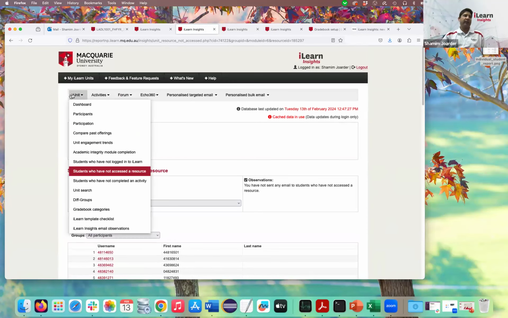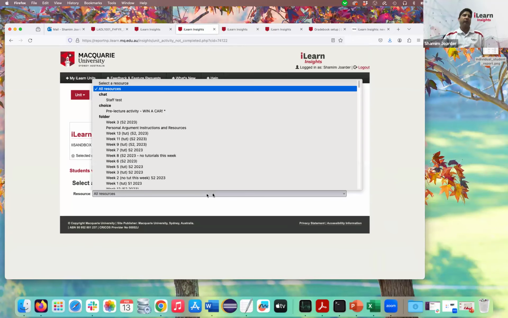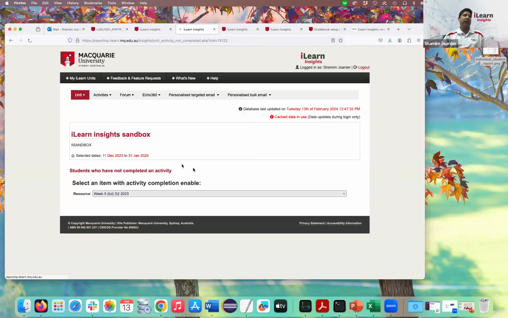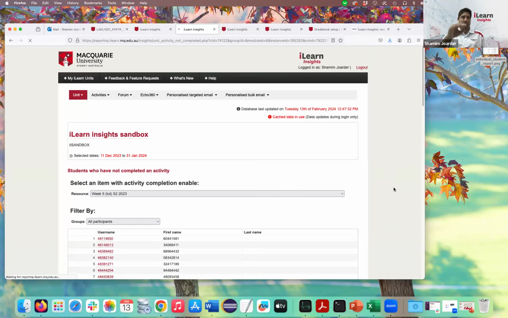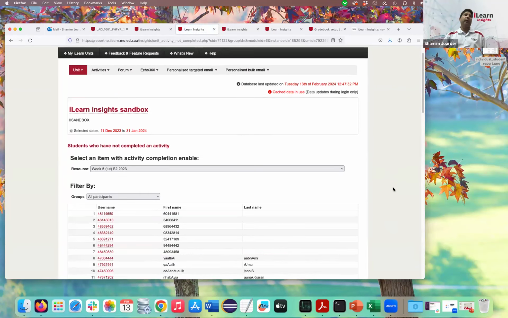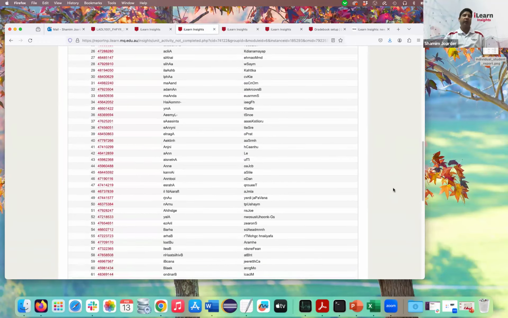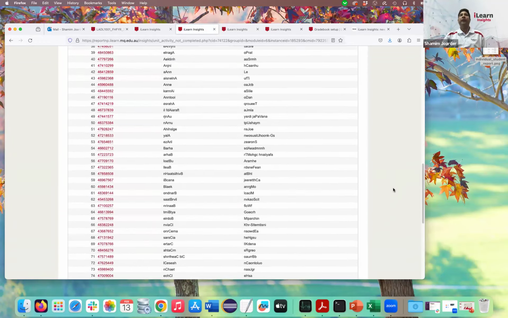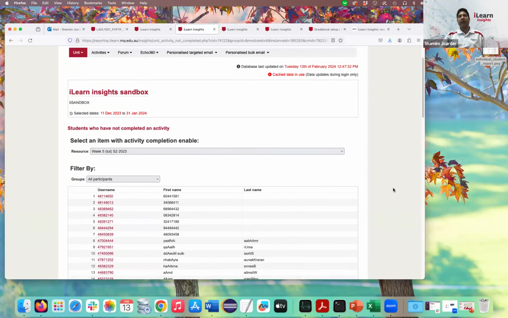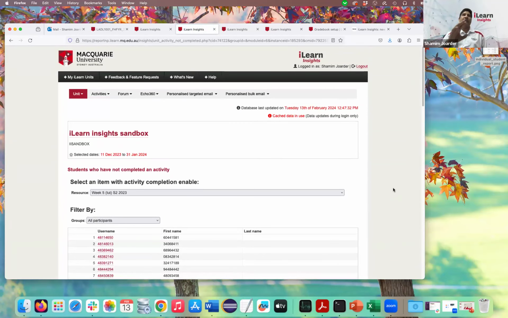If your unit has activity completion on, then you can use the next report and do the same thing. So week 5, it will look into the activity completion, and it will show you all the students who have not completed that particular activity, right? Remember, iLearn Insight basically shows the negative part, who have not used, who have not logged in, or who have not accessed a particular resource.